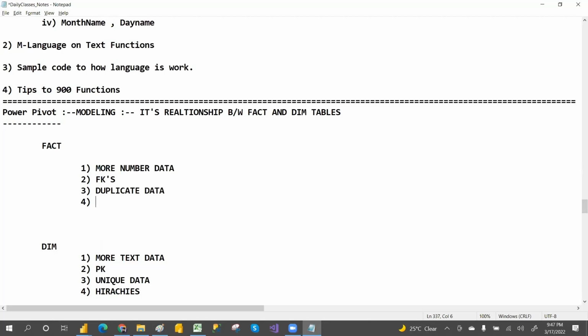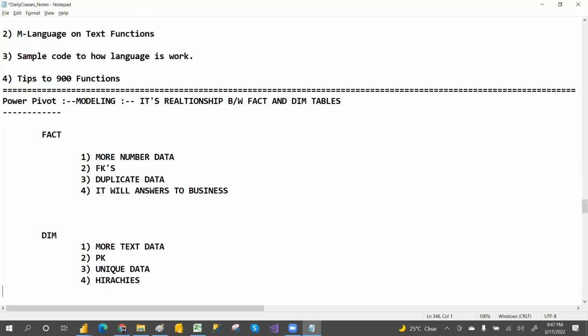You are not giving some important points, guys. There is one important point. The fact table will give the answers. This is the best point, guys. The fact table is related to the business. It will give answers to the business, so the business can take decisions quickly. And the dimension table will always ask the questions. Super.